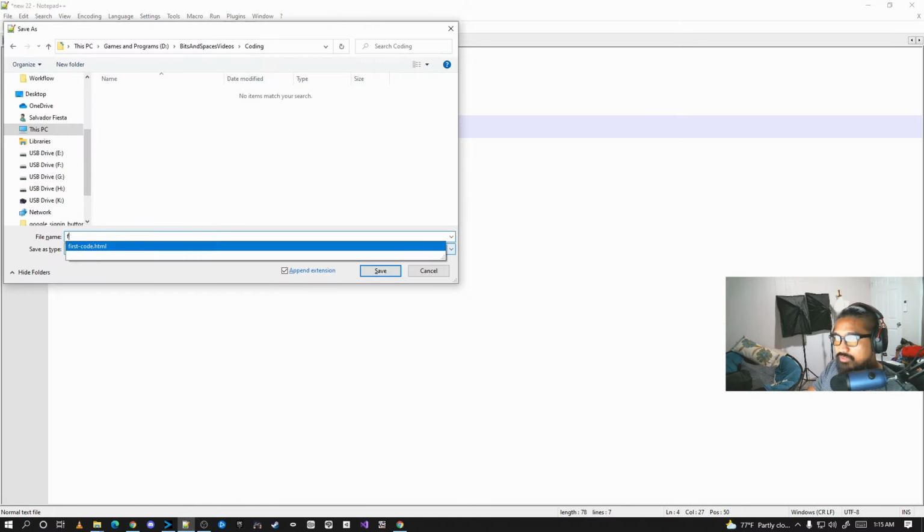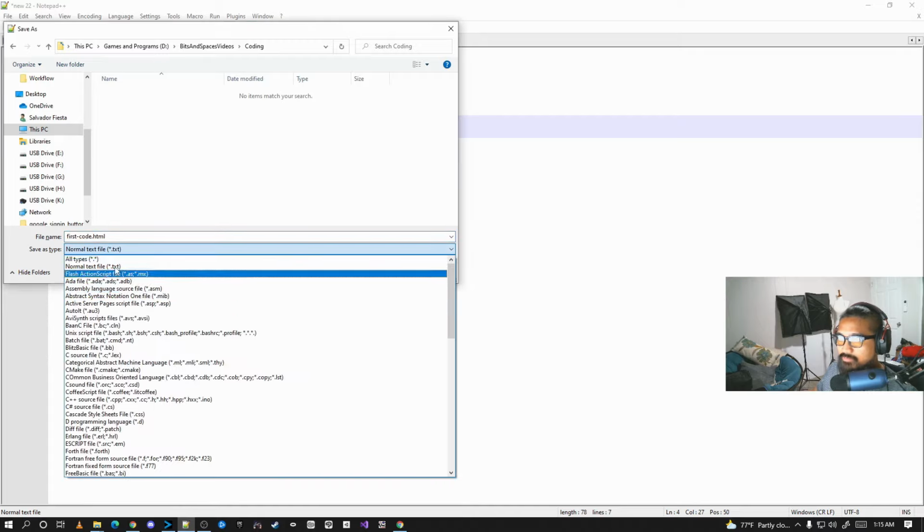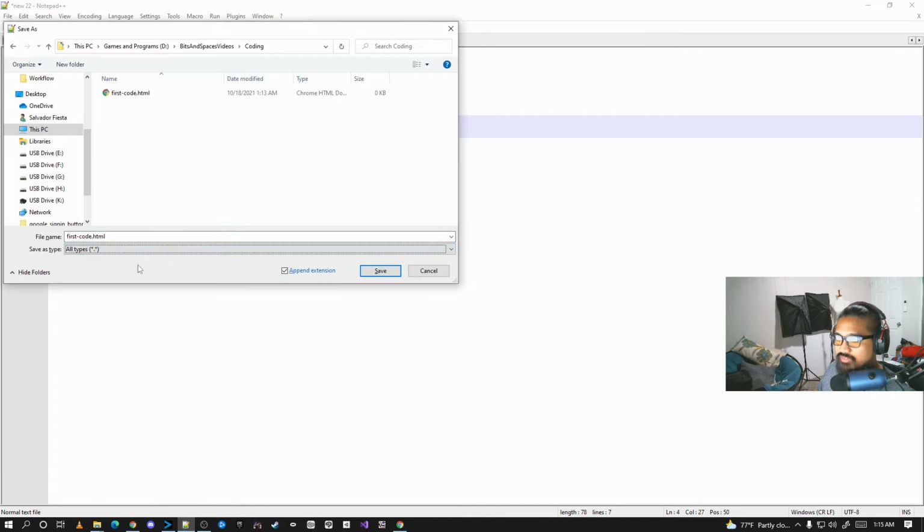You can title it whatever you want. I'm gonna name mine firstcode.html here, and make sure that the extension is .html. So if you're on Windows, make sure you select all types. If you're on anything else, Mac or Linux, whatever, make sure you change that file extension to .html. Go ahead and click save right there.